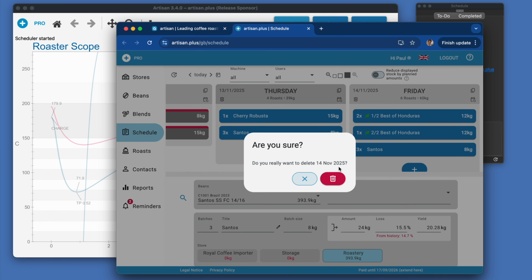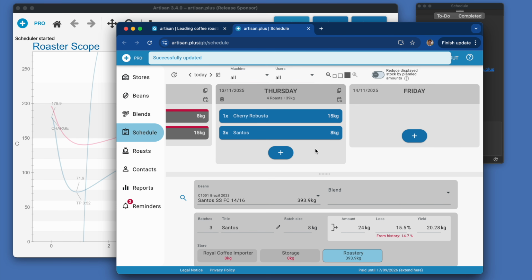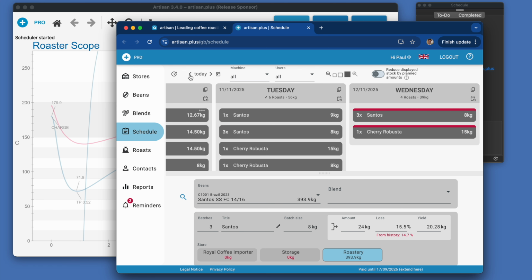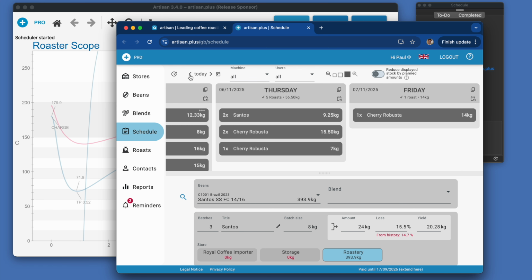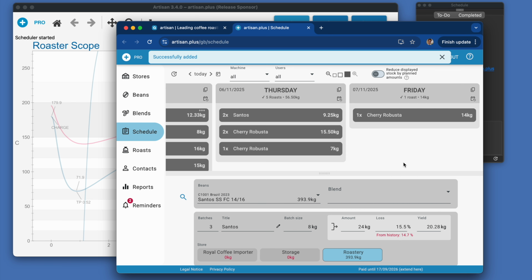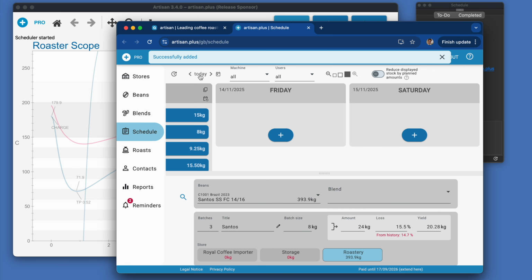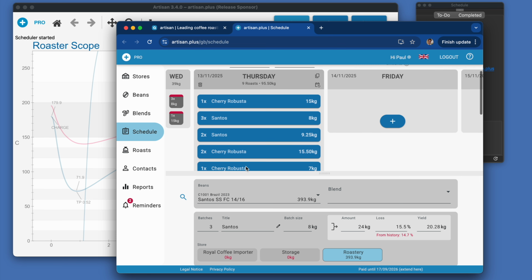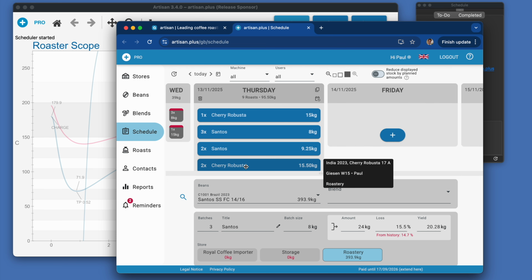Deleting all items of a day is also possible. Now, if you want to duplicate a roast day from several days or weeks ago, it is not possible with drag and drop. But you can click on the copy icon and specify the target date. Let's choose today, and we can see that those 3 items have been added to today's schedule. Easy. Let's now clean up here a little bit before we continue.